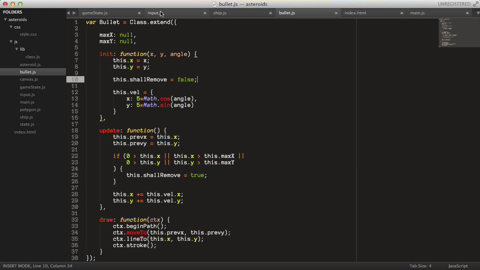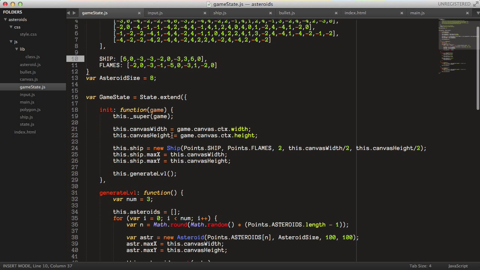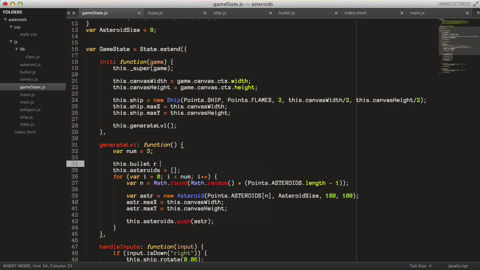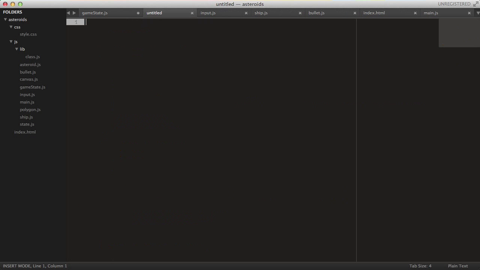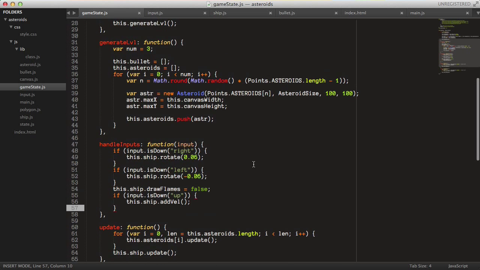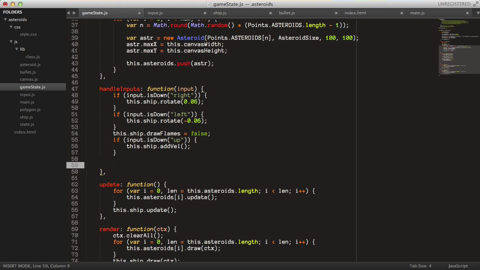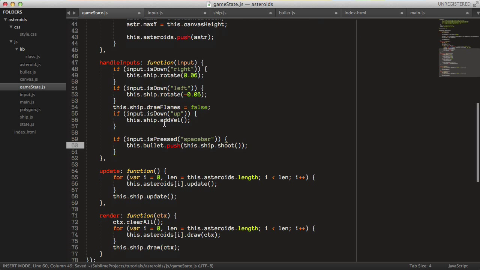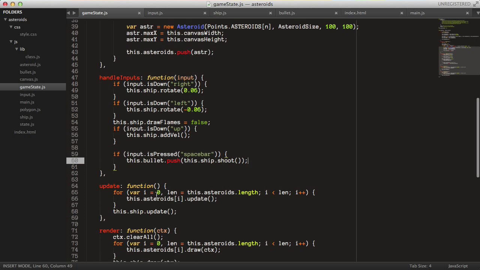So yeah, now let's see if the bullets are working. So let's go back to the game state. In the generate level function, let's just create our bullets object as a new list, like so. And then here, in the handle inputs method, basically we want to check if input.isPressed spacebar, then we want to say this.bullets.push this.ship.shoot, like that. So it should create the new bullets for us.